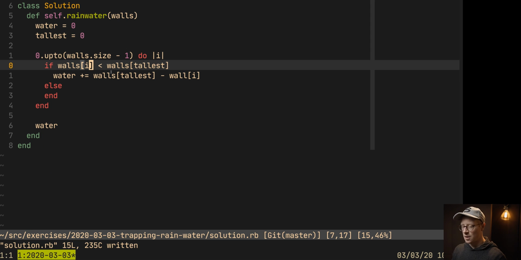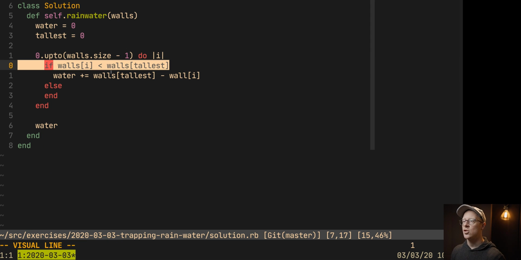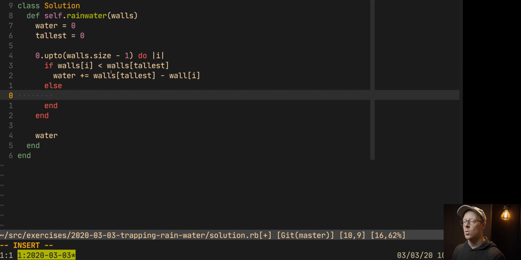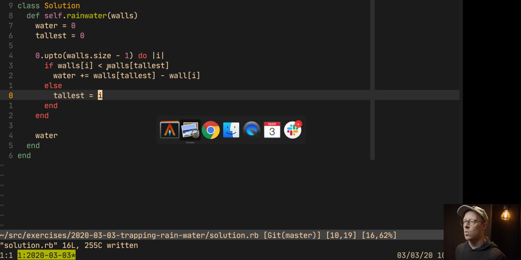Now, if this isn't the case, if the wall that we're currently at is greater than or equal to our tallest wall, then we want to save that wall. So we're going to say tallest equals I. And is there anything else we need to do? We don't need to add water. We don't need to remove water, right? So I think that's good. So if we run this now, this is going to be wrong, but let's see.